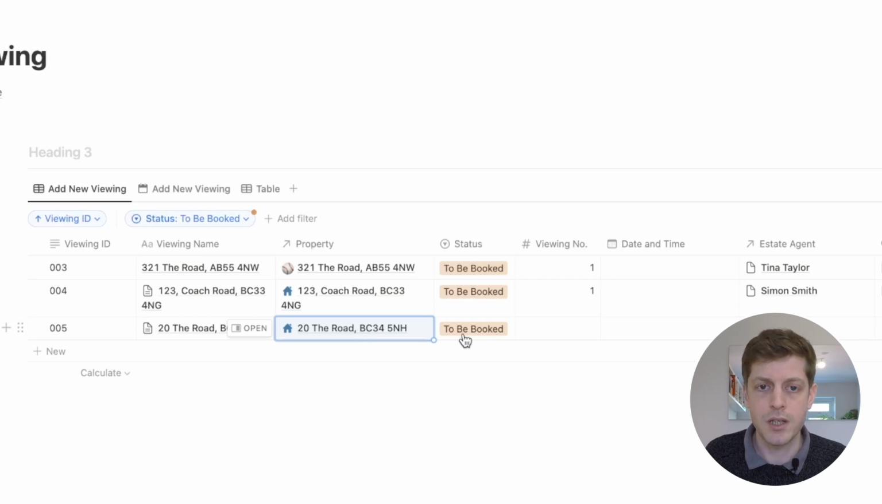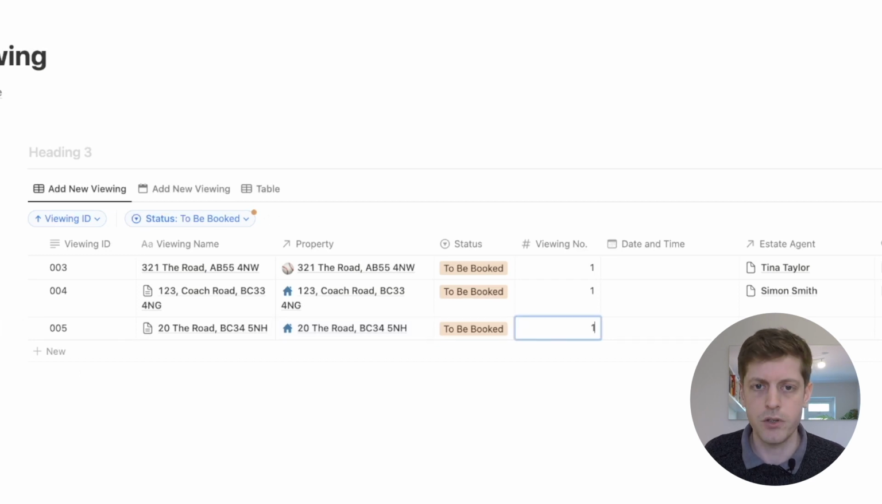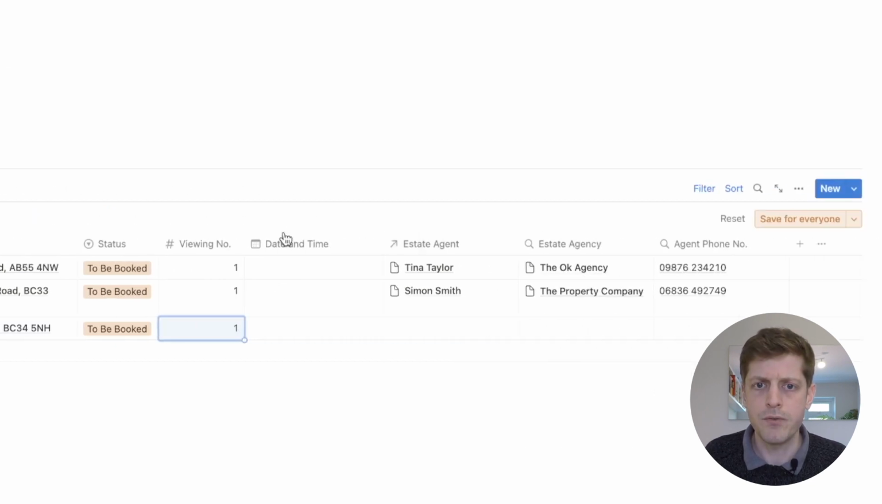To be booked, that's already selected. Viewing number, now sometimes we may do multiple viewings of the same property. So this is just gonna be the first viewing we've done. Then we've got the date and time. So sometimes we may know that we want to make a viewing, but we can't get through to the estate agent or we need to go and phone them later.